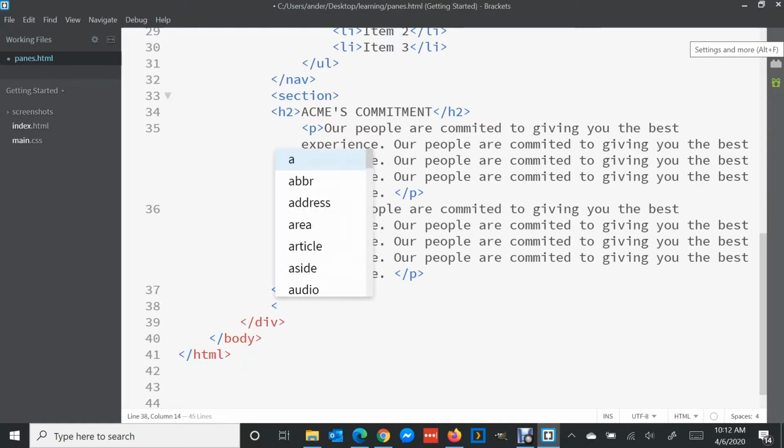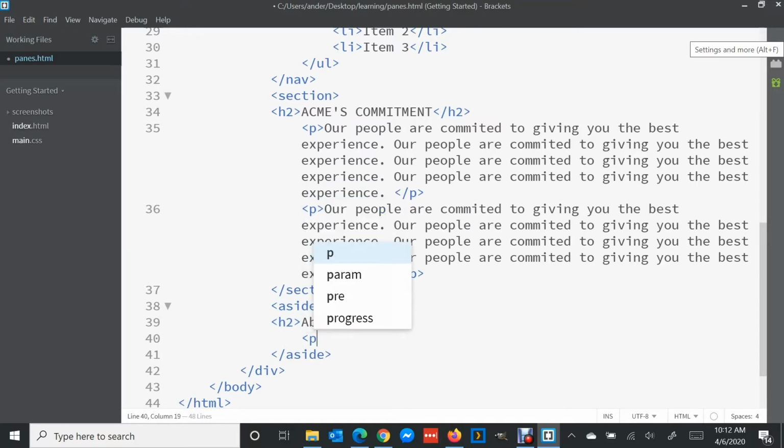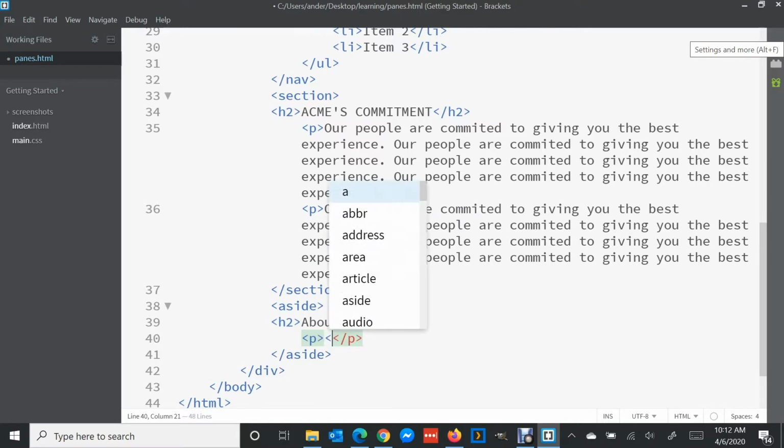The next thing we need is to have an aside. And the aside is going to have the about material in it. So we're going to do another H2 with the word about in it. We'll want some text below that, so we'll put in a paragraph. The first thing we want in this is an image, so we're going to put in the image tag.